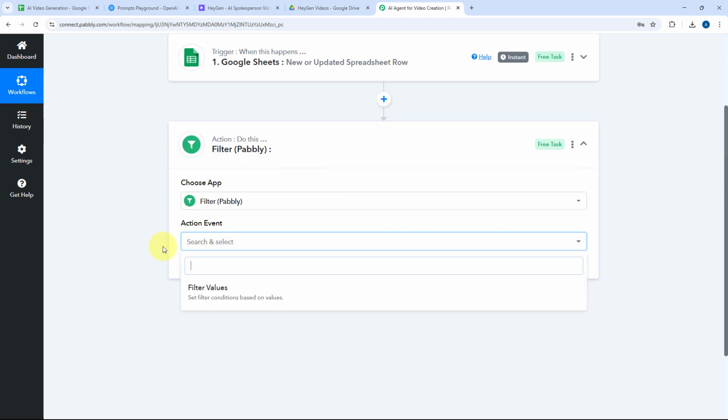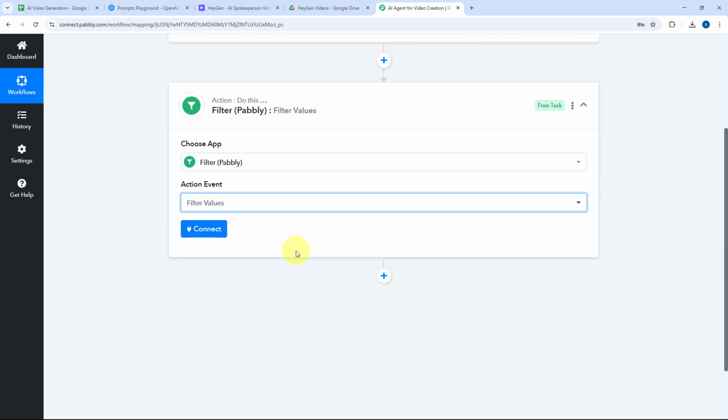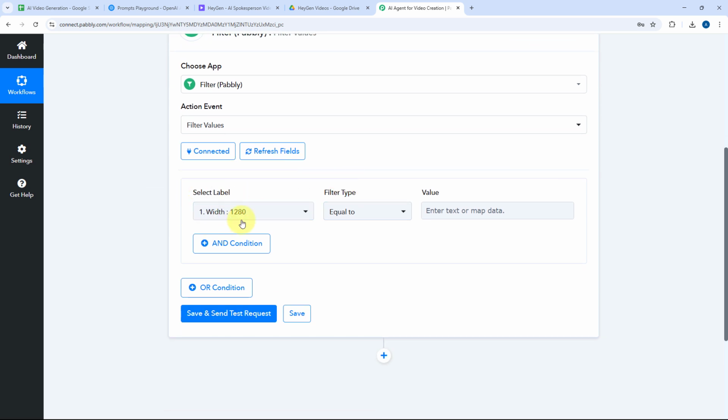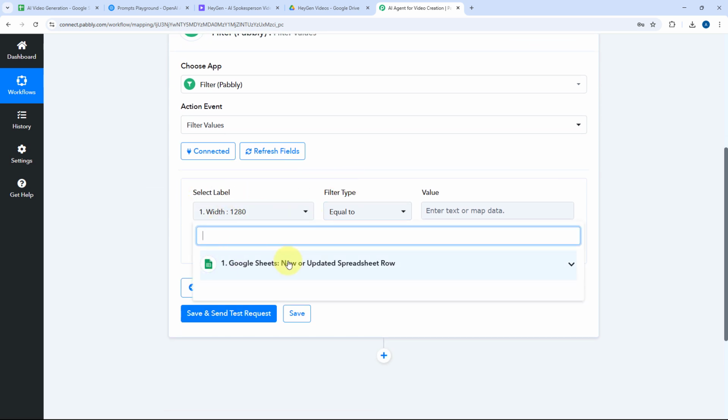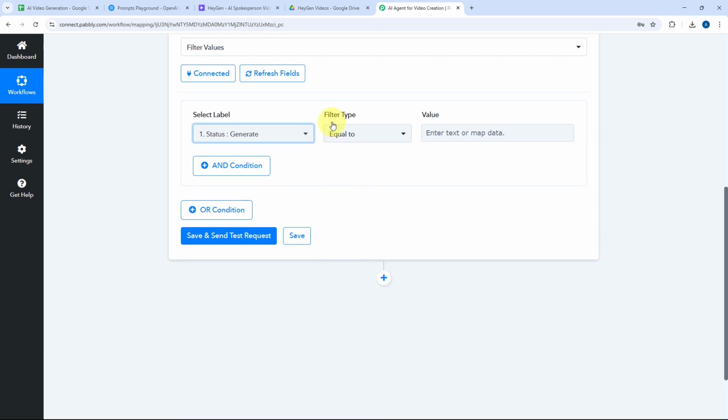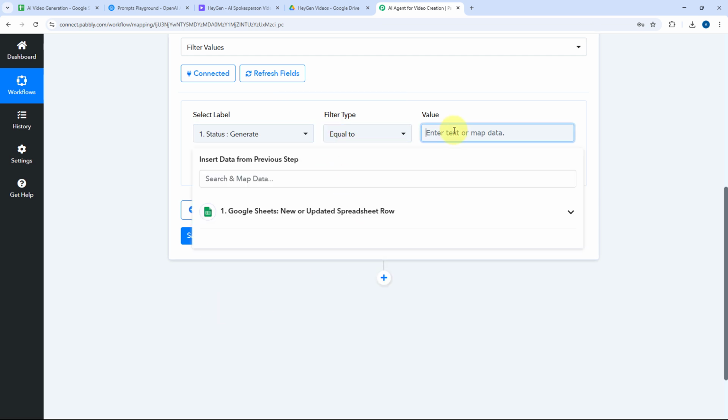After selecting Filter Pabbly, in action event from the drop down, select the action event as filter values, click on Connect, and after clicking on Connect, here in Select Label from this drop down, you can see a list of all the responses which we have received from Google Sheets. Out of all of these responses, we are going to select this label of status. The filter type will be equals to, and the value will be generate.